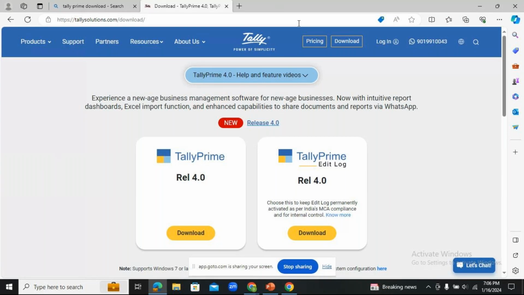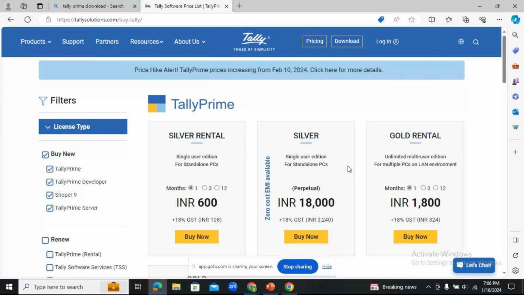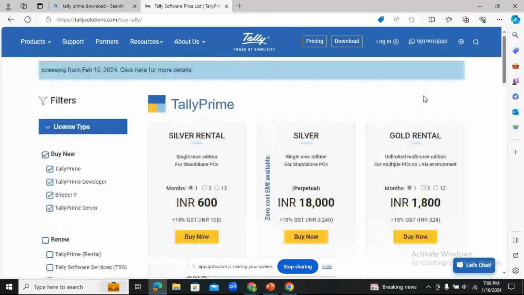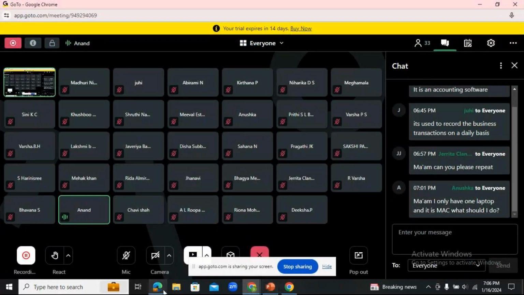If I have to purchase the TallyPrime software, I'll just click on the pricing here. Yes, so we have two editions. If I need to purchase TallyPrime, I have two editions. One is the silver edition. The second is the gold edition. This is what you're seeing here.